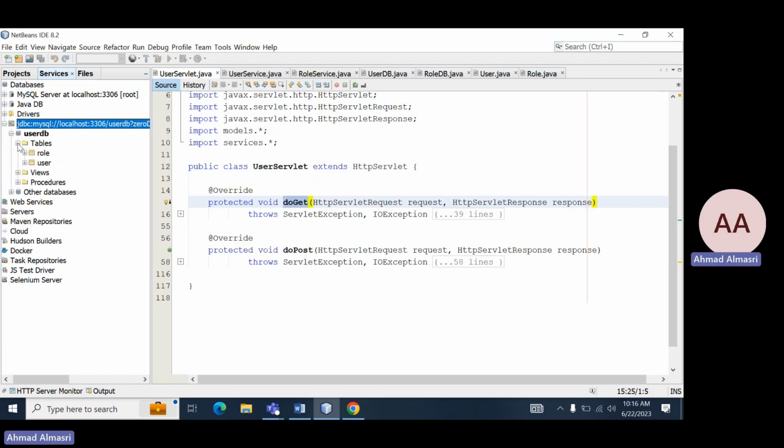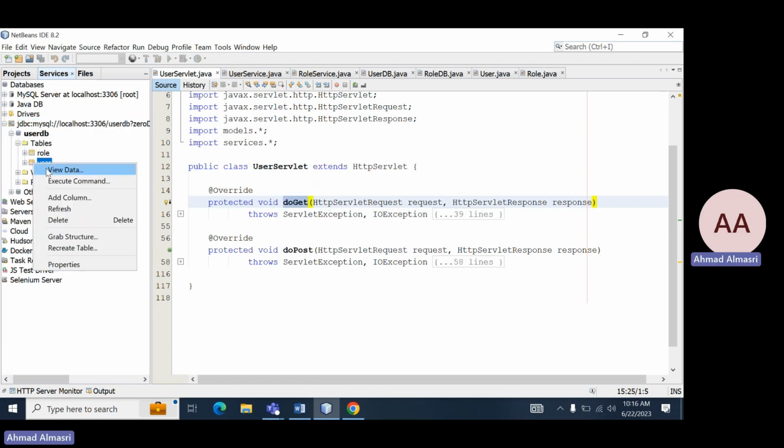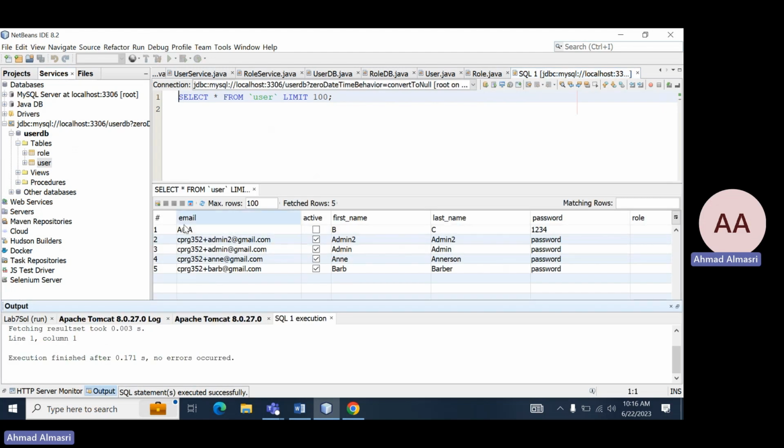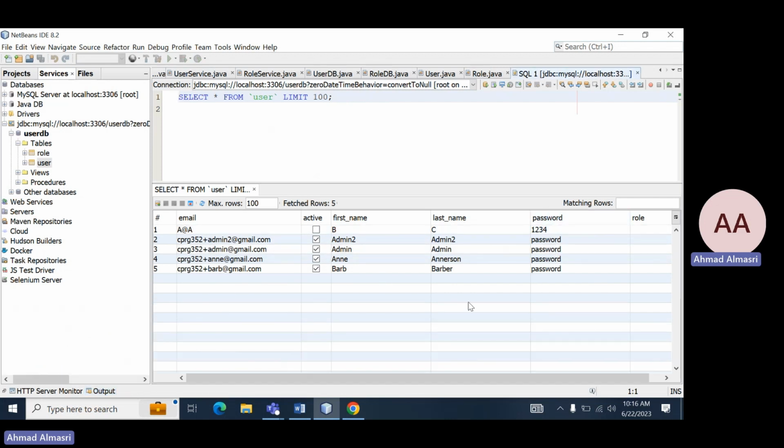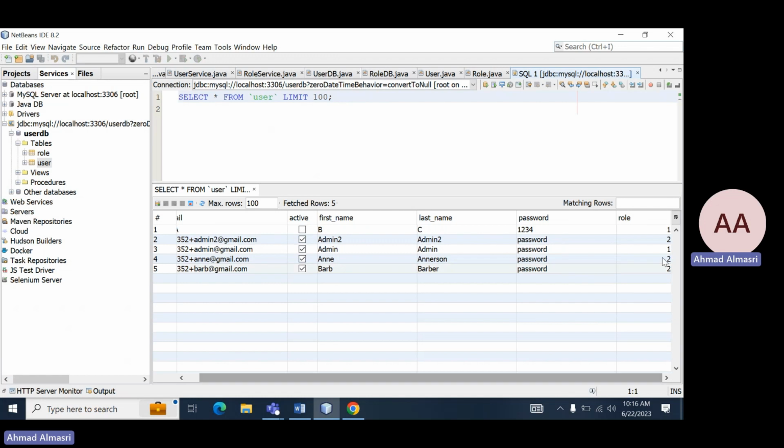Okay, now under that here, we will have the user, just say view data. And as you can see, now I can see that this user is here as ABC, last name, and this is the password that I'm entering here. And we have the role, if you scroll to the right, the role is 1.